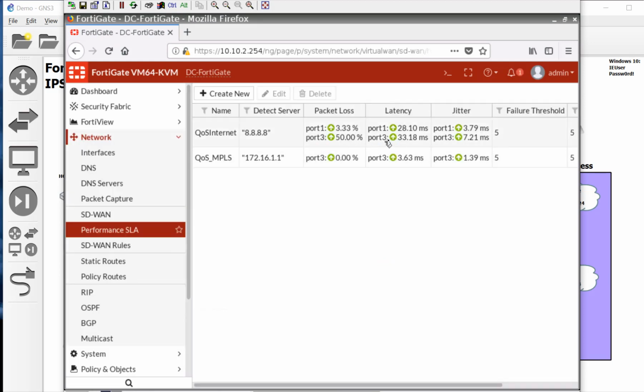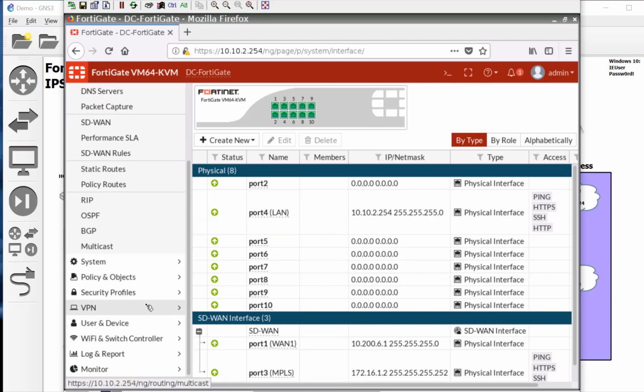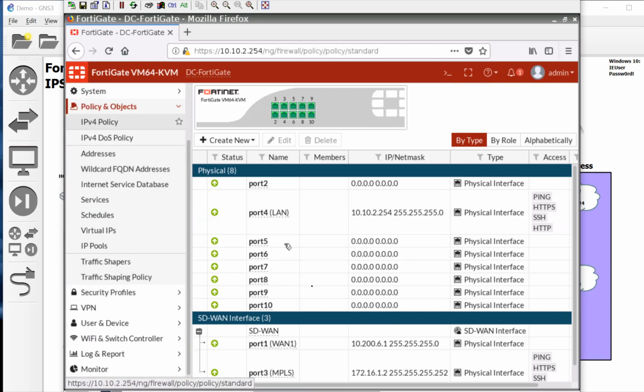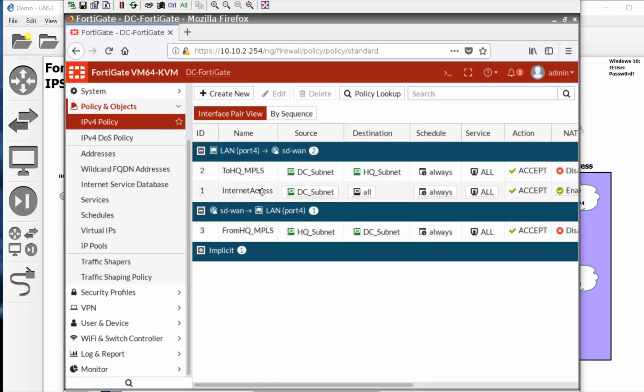And look at that. Now MPLS is being considered as a possible internet connection where it wasn't before. Pretty darn cool, guys, huh? We just had to write the firewall rule on the headquarters. The next thing we need to do is double check our internet policies. Here we go, our IPv4 policies, to make sure that we have internet access, always perfect. So we actually don't have to write anything different here.